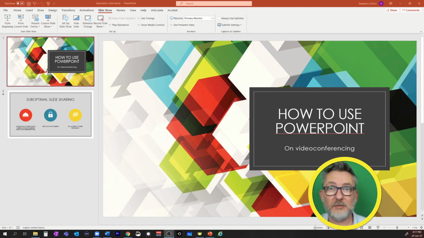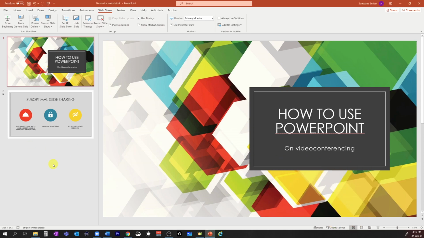Okay, let's now look at how to fix this and properly present PowerPoint slides on video calls. I'll start from the case where you're working with one monitor only. If you don't want PowerPoint to cover up your whole screen, then what you have to do is to go to Slideshow, then Set Up Slideshow.